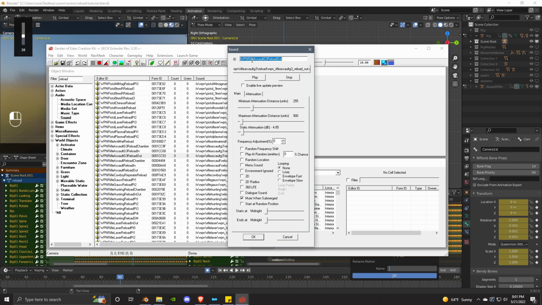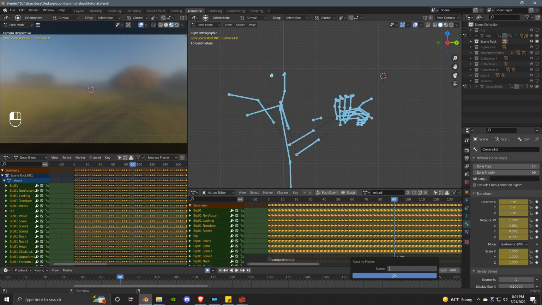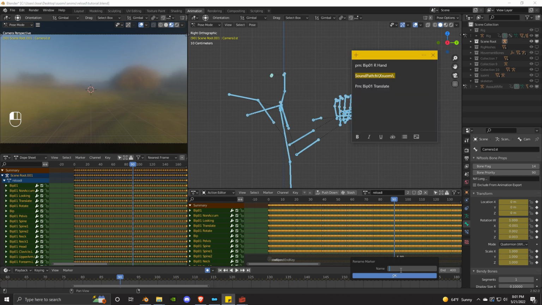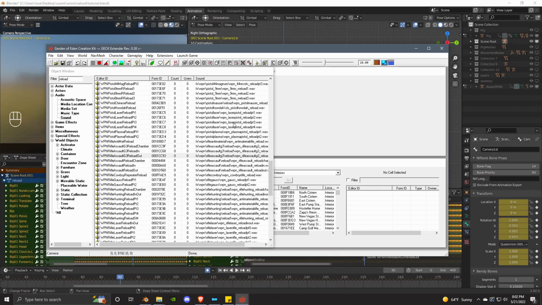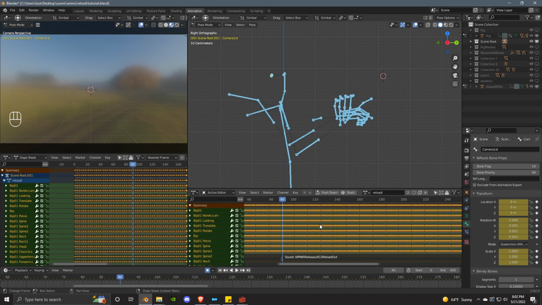So if I want to use this, you're going to have to copy this, and then instead of naming it sound path, if you're going to be using vanilla sounds like me, you have to do sound colon space and then paste the name of the thing you copied in GEC. So now on this frame, this sound is going to play, the one that we just copied over.